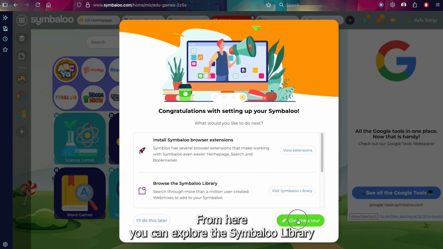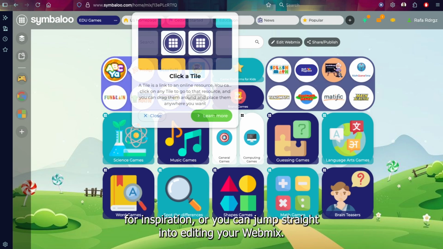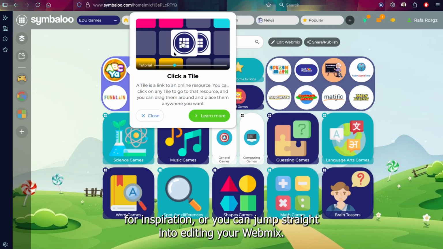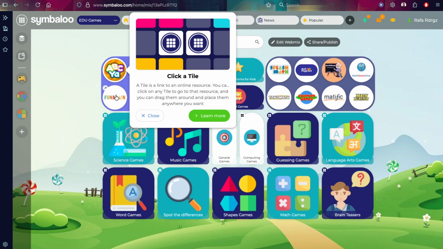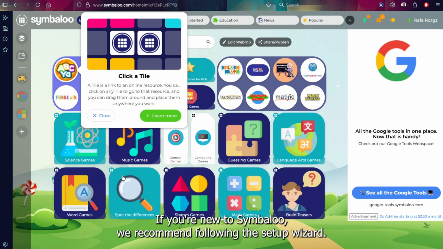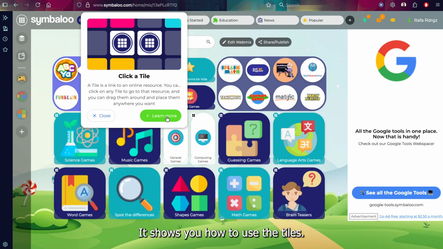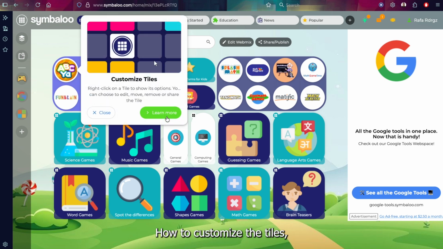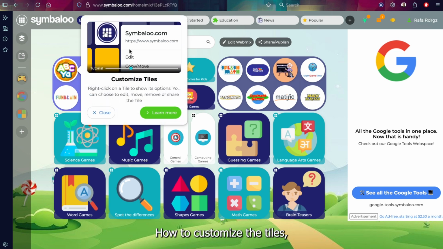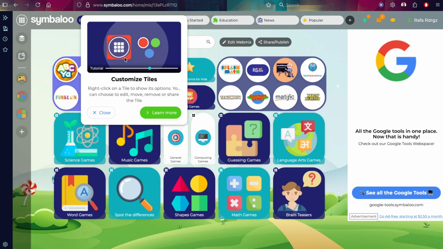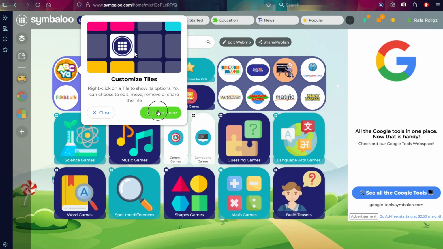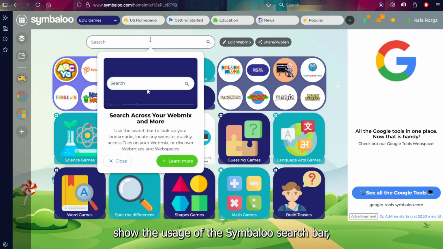From here, you can explore the Symbaloo library for inspiration, or you can jump straight into editing your web mix. If you're new to Symbaloo, we recommend following the setup wizard. It shows you how to use the tiles, how to customize the tiles, and the usage of the Symbaloo search bar.